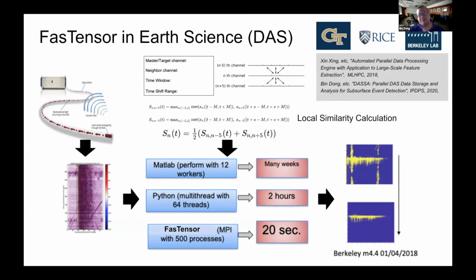This application uses dark fiber to monitor the environment, and then you use the data analysis pipeline to extract meaningful knowledge, like earthquake waves, from this noisy data. You can find more detail about this DAS application in the reference paper on the slide.